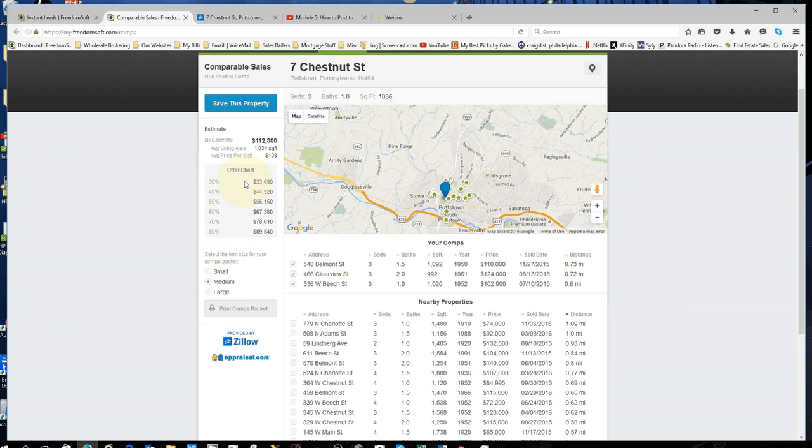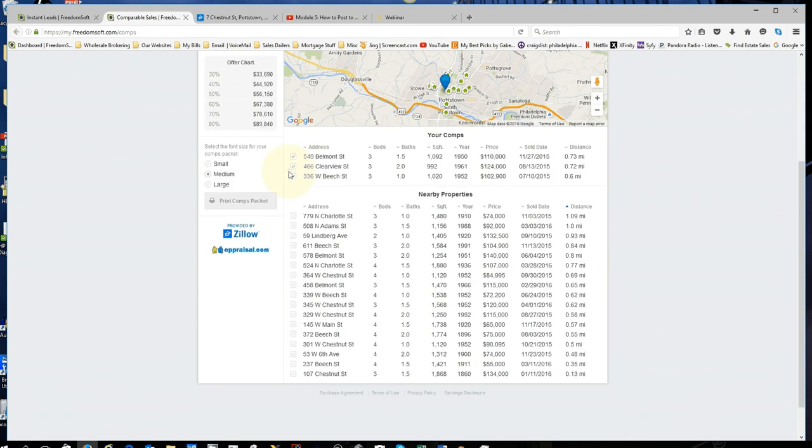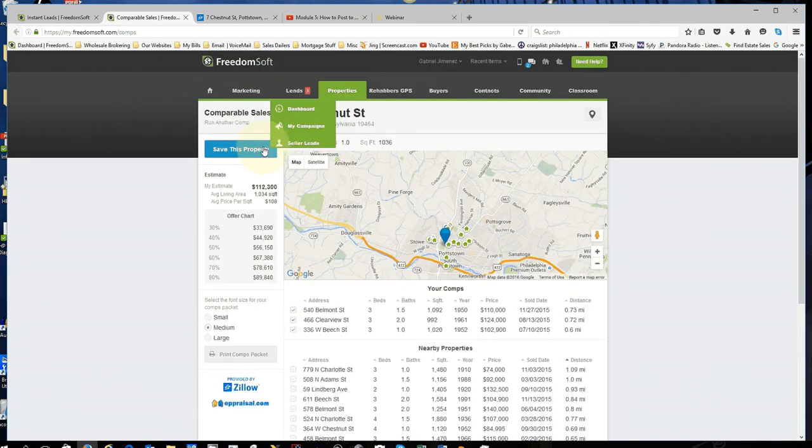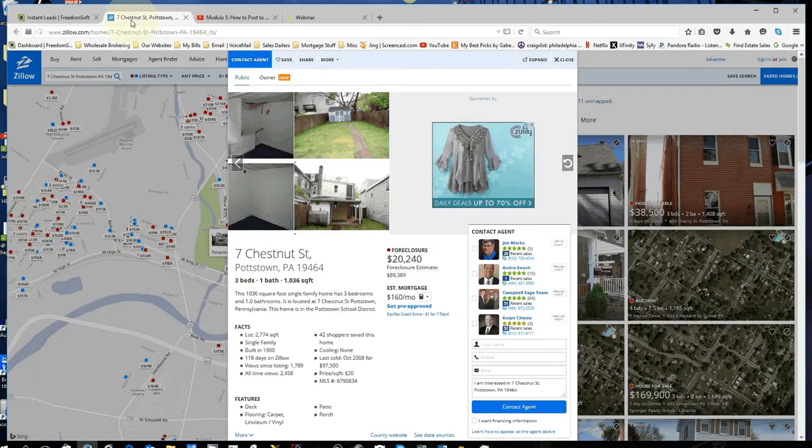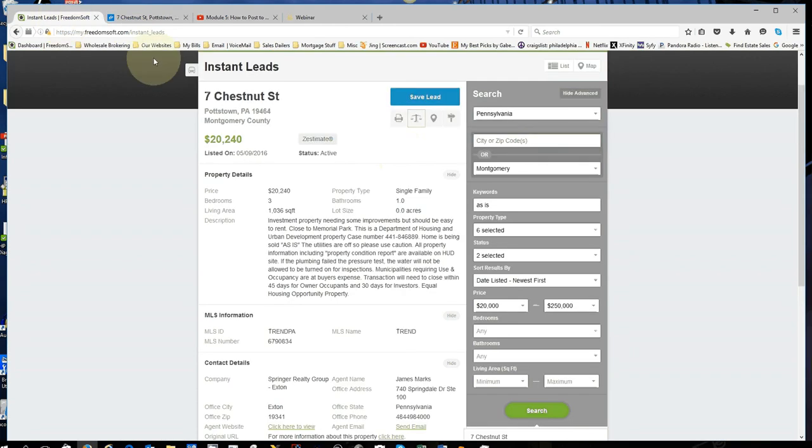What I need you to do is this. You can actually close this comp out, or you can just move back over here. If you close it out, this won't confuse you, or you won't have so many tabs open that you don't know what's going on. You do not want to save this as a property, because if you save it as a property, it actually is going to go into the properties and not my leads. So instead of saving it here, that's why I suggest you can close this out. You want to go right back over into FreedomSoft, and you want to save the lead. So I'm going to press this tab right here, Save Lead, in the big blue.